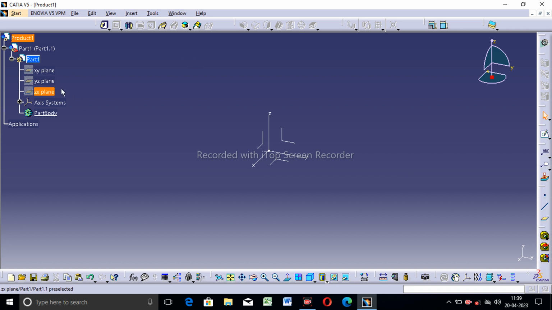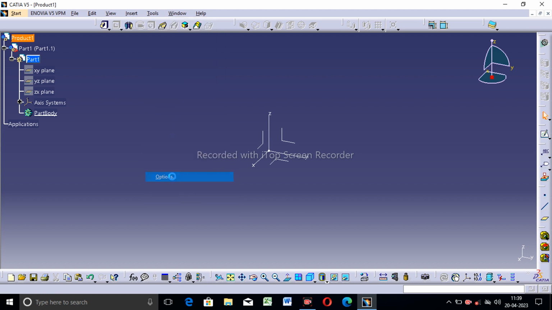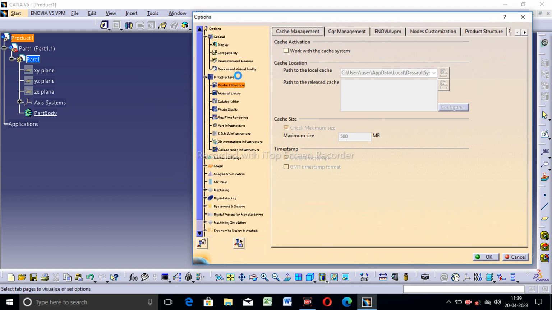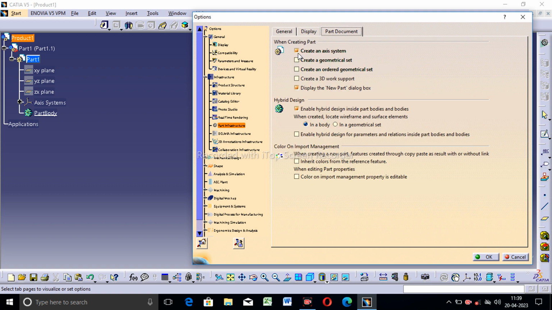At first, go to Tools and Options, and go to Infrastructure. Use Part Infrastructure, and go to Part Document. This box is Create an axis system. It is already checked, so uncheck it and click OK.